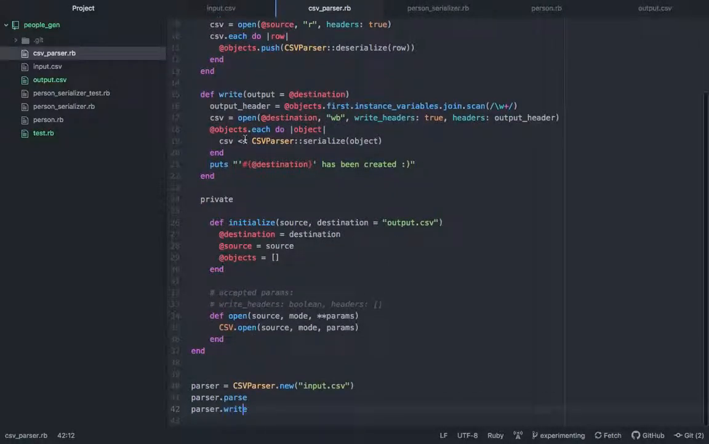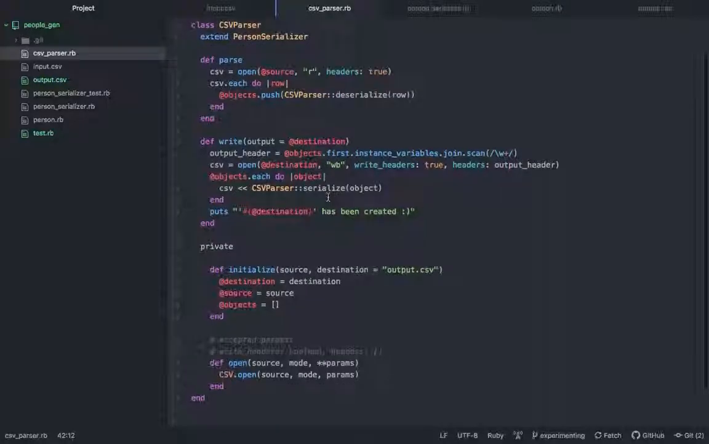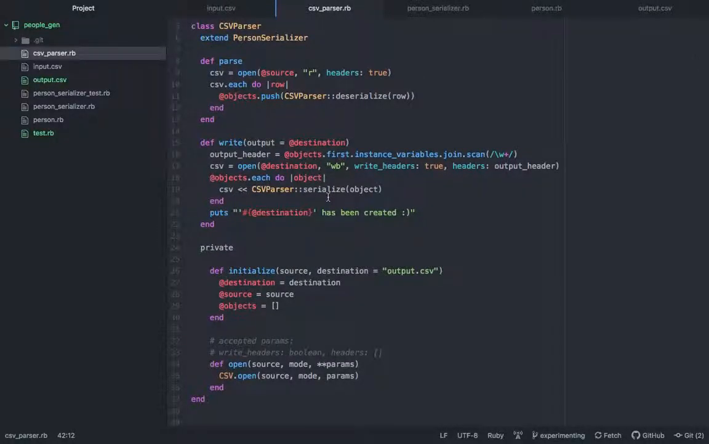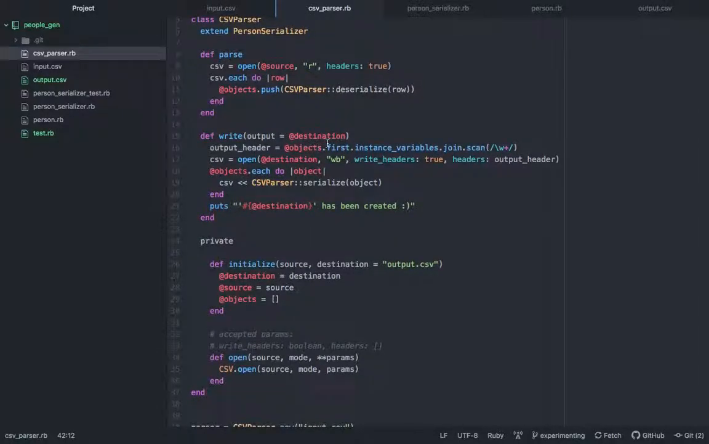And then we call the write method. The write method is pretty much not doing the same thing, but here we actually can pass the name of the file we want to output, if we want to.